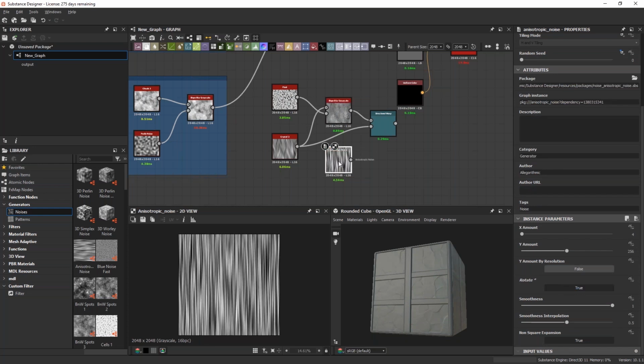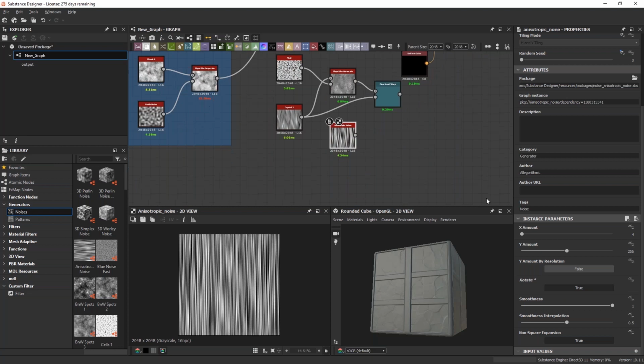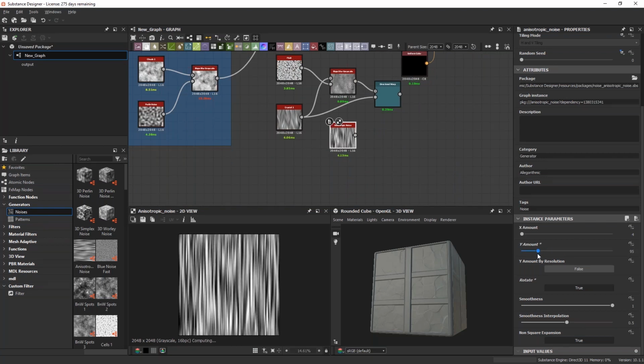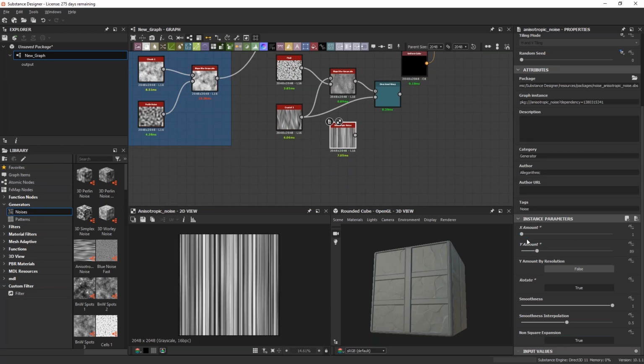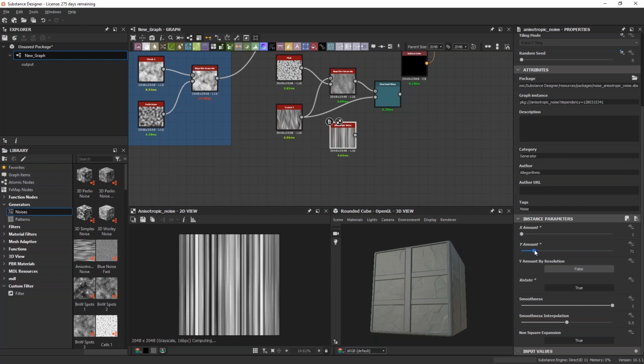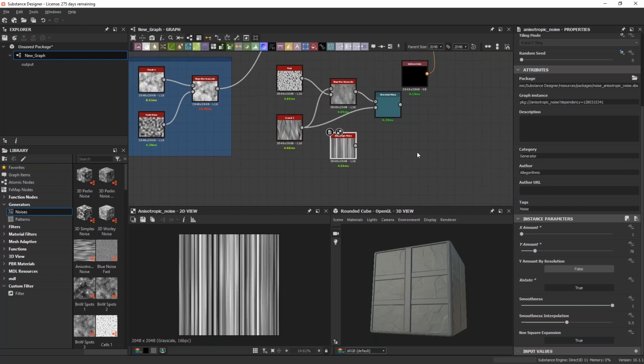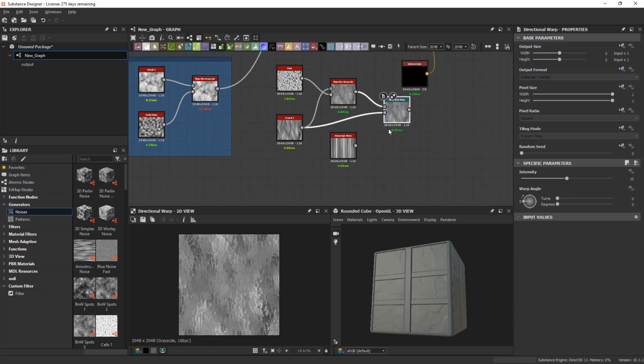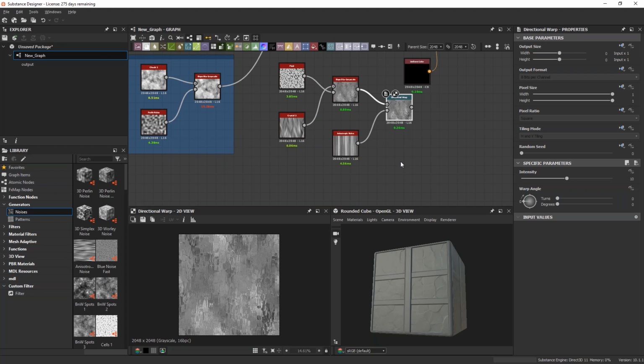So it goes from top to bottom. This is just an example. So the amount, something like this, no X amount. So just these stripes is fair enough. And now we're using that with a directional warp and adjust the power of them. This will go in one direction only right now.